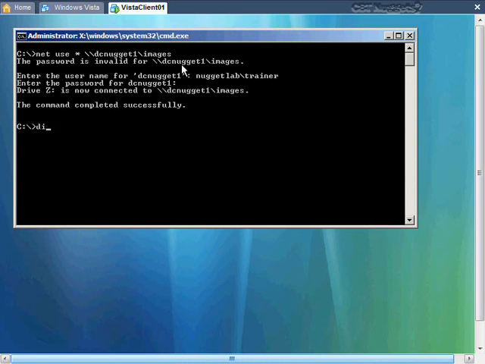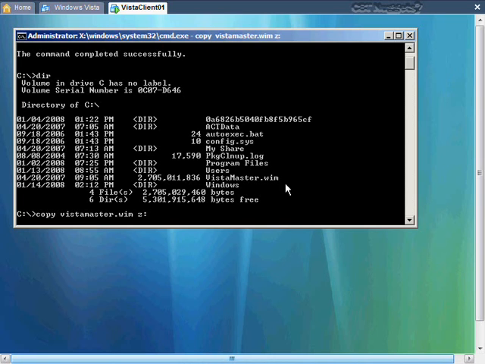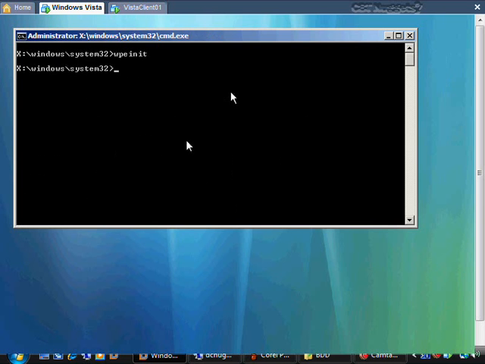Now all I have to do is I'm going to dir to make sure I can get the spelling of this right, but I'm going to just copy vistamaster.wim to Z and press enter. And then it's going to take a while because it's over 2.5 gigabytes in size, but we'll go ahead and copy this over, and when it's done, we'll now have a WIM file that we can then apply to other machines.